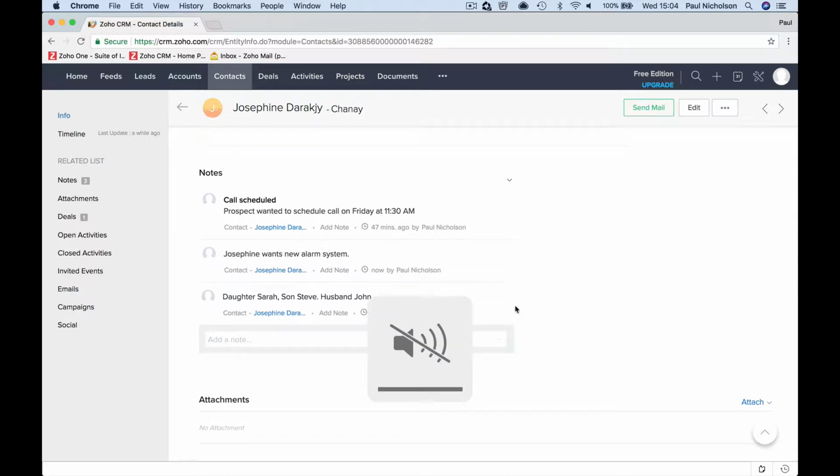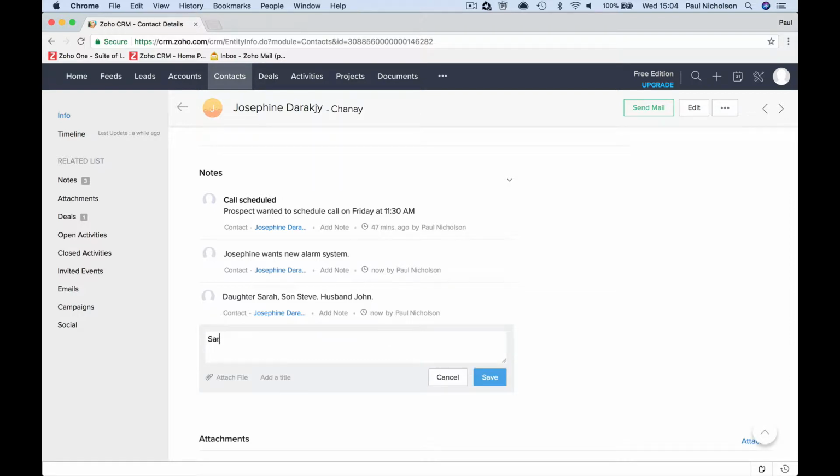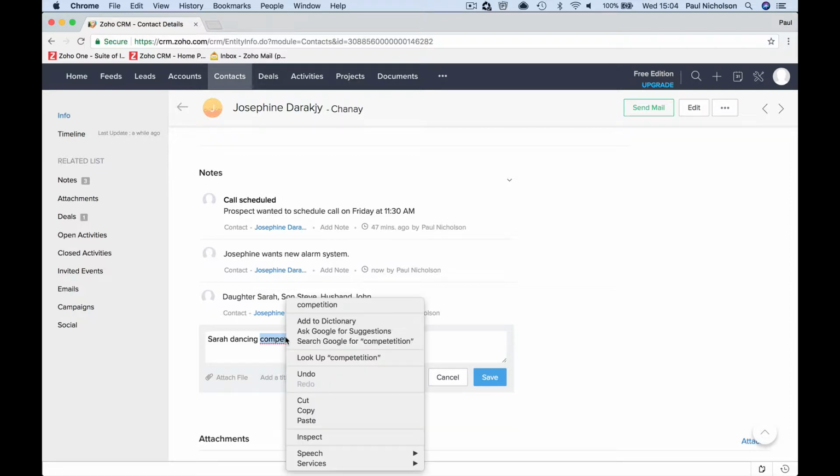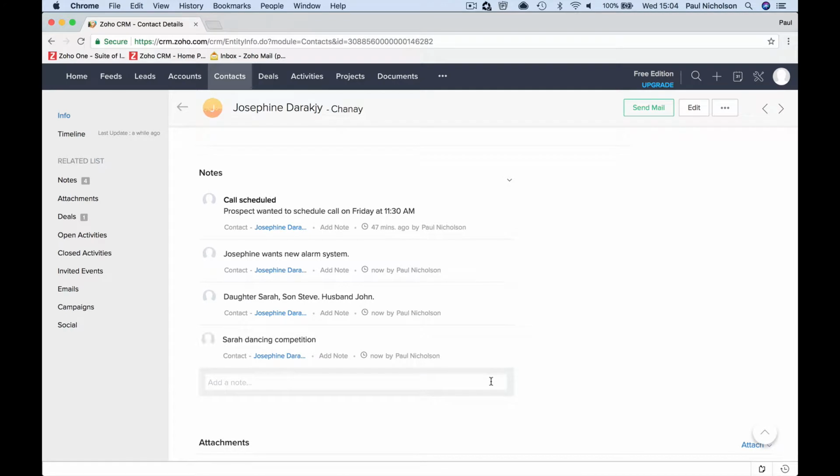You're tracking for future information. When you make a call, you want all this stuff at hand to say, all right, yes, how's your daughter Sarah? Wasn't she into dancing or something? And you put in there, Sarah, dancing competition. Competition. Why can't I spell when I'm live? That's what that red squiggly line's for though.